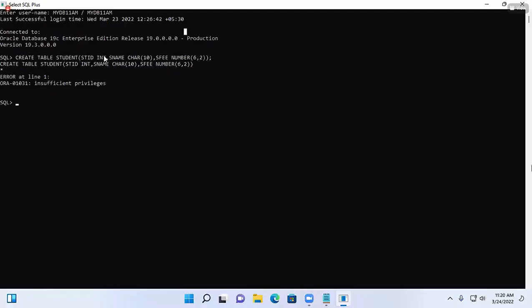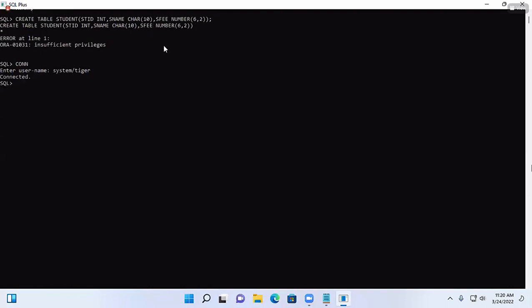Then I want to take this permission from the administrator. So who is my admin here? System. First I have to connect with my system user, and the password is what now? Tiger. After connecting, he will give the permissions like grant, and which permission, guys? Create table. Sorry, grant create table to whom? To the MyDB 11 AM user. So this is granting the permission to the user.